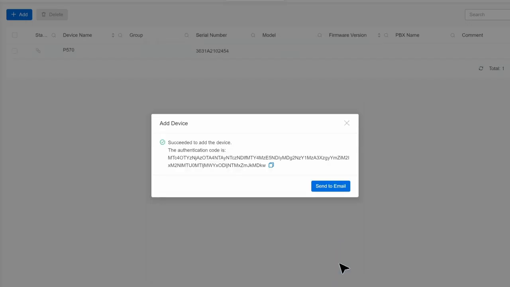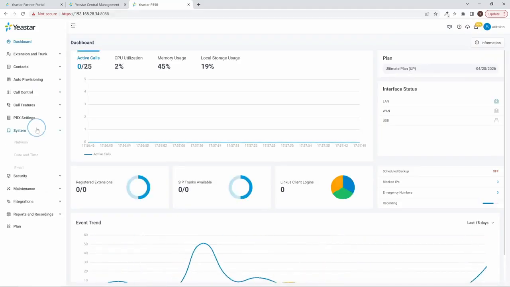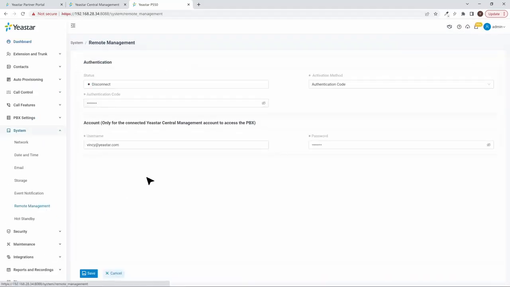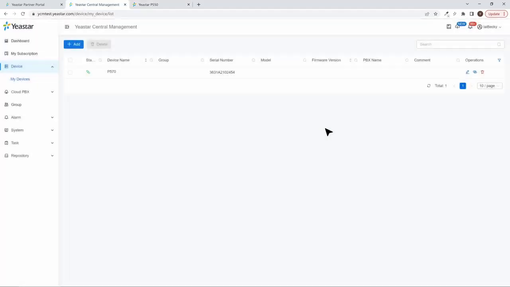Then the system will automatically generate an authentication code. We can copy this code or have it sent to our email. We need this code to complete the connection. Now we can go to the PBX admin interface and in System, find Remote Management. Here we can choose Authentication and use the code we just obtained to finish connecting our PBX to YCM. Now let's go back and check. The PBX has been added and connected.